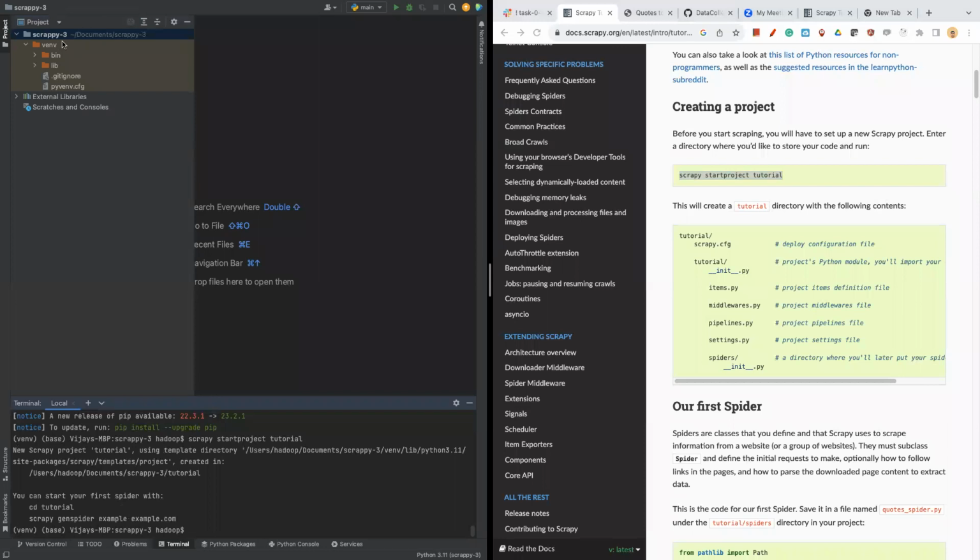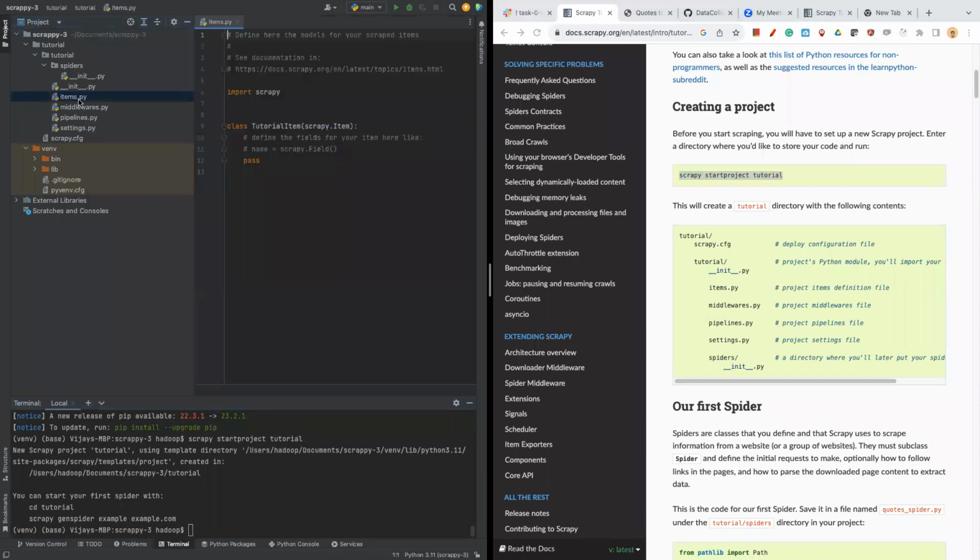Okay, let me refresh it. Yeah, it came, right? Tutorial, let me make it bigger. All these things are created for you. Here the highlighted things are items. It is already created, but it is empty, right? Here we mention the names of the fields, say if you have 3 fields. And the main important thing here is we are going to write one spider, and then we will run it, right?